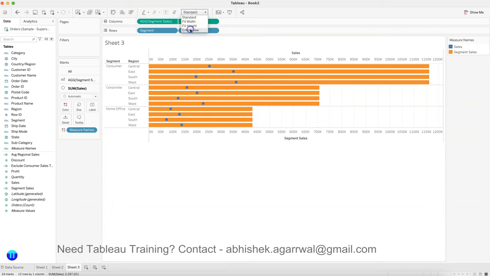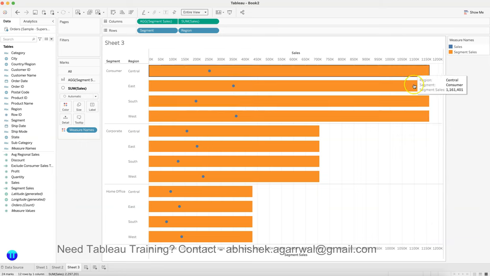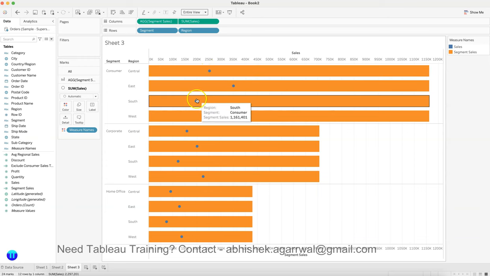Maybe I can change it to entire view so that you can clearly see this. So this way you have all the segment sales over here, and you can do the comparison very easily. Who is the last and who is the first? Visually it becomes very easy. Otherwise, for values, you have to read all the four values. In this case you can clearly see West is leading in the home office segment, right?